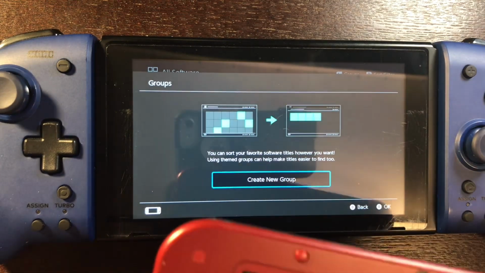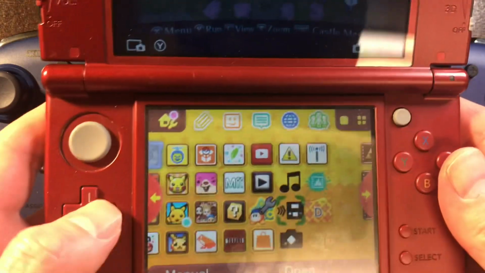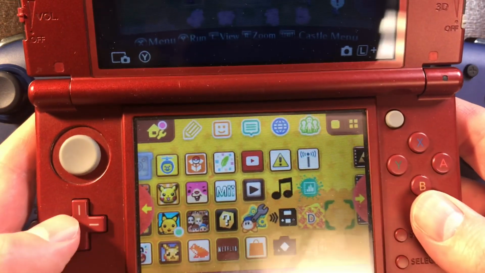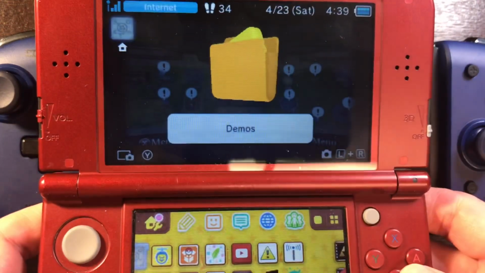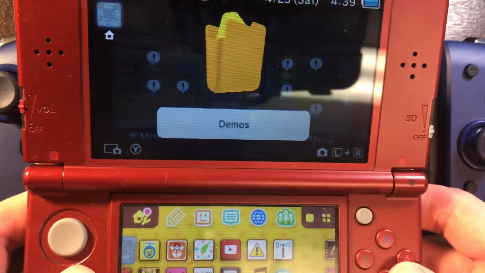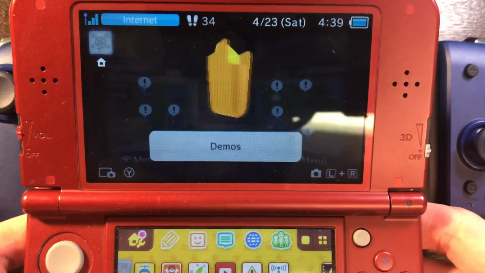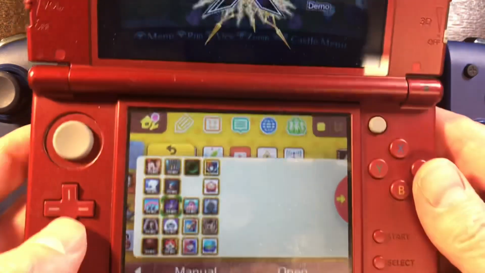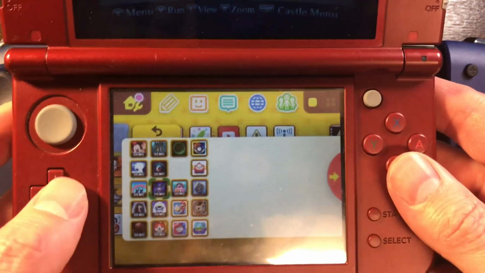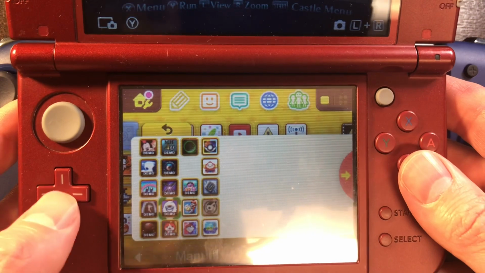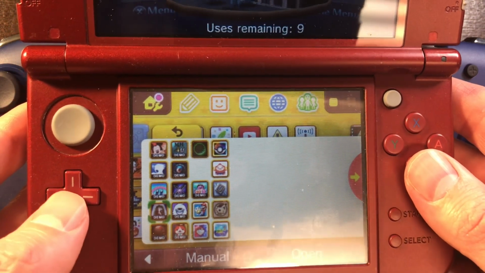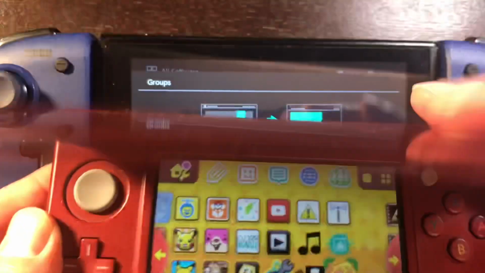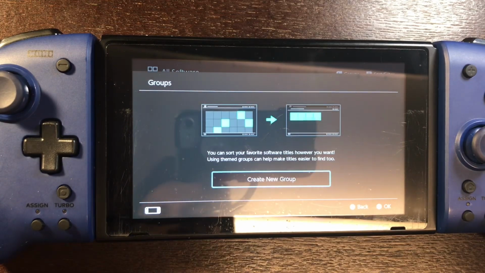Now, why is this significant? Because, I mean, check it out. We've had groups. We've been able to create folders, groups here. I created this one on my Nintendo 3DS quite a while ago, and this one says demos. So you can see once I click the folder and open it up, it's literally just a bunch of the demos that I've downloaded from the 3DS eShop. And same thing, the Wii U always had the ability to create folders too.